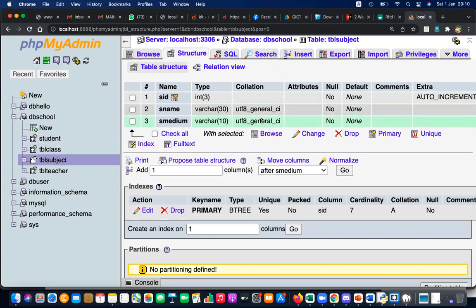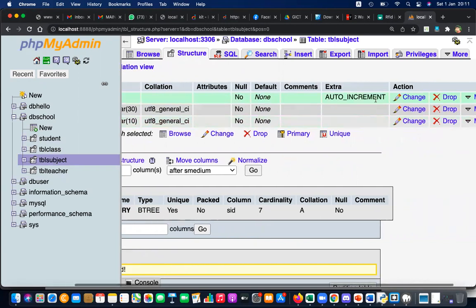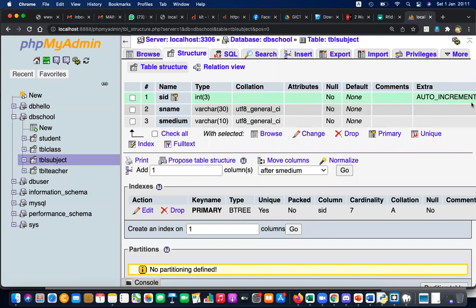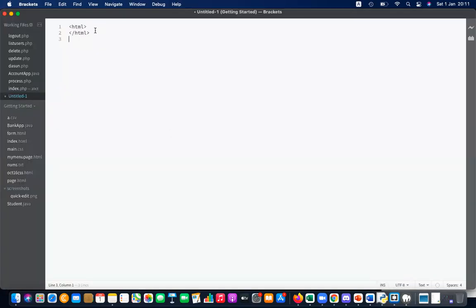Subject ID is also auto incremented, so we don't need to worry about that. We only need to insert subject name and the medium, both are variable characters or strings. VARCHAR 30, VARCHAR 10. Okay, let's plan for that. In this HTML, I'm going to write, and you can do this with me. Don't take much time. We have done this several times. We have the practice, and we use the practice to write code in a faster way.